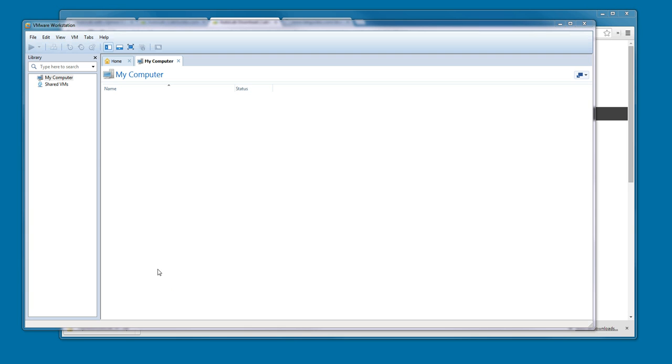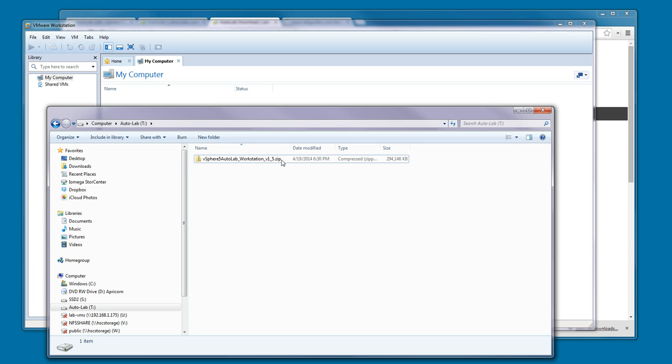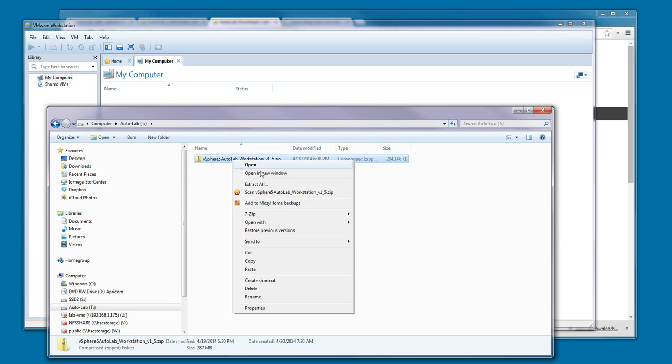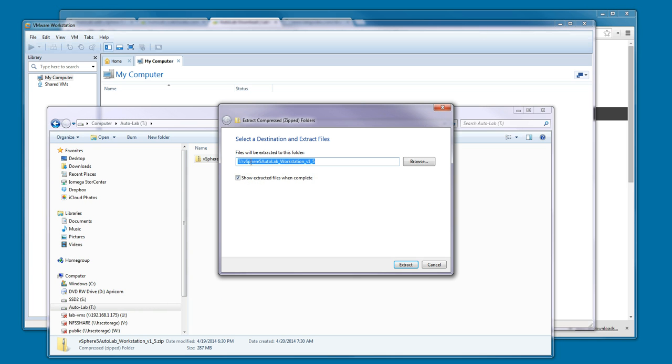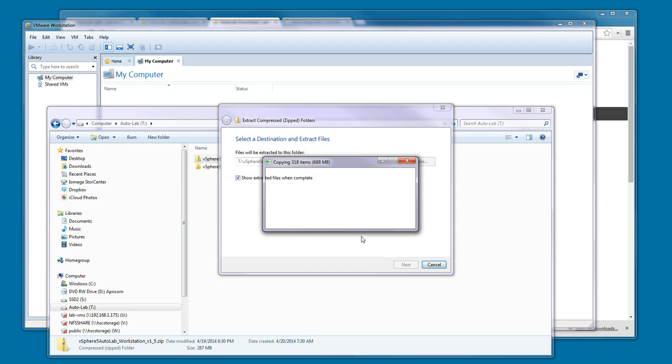So now that VMware Workstation's been configured and AutoLab has been downloaded, what we need to do is add the shell VMs from AutoLab to Workstation inventory. So we've downloaded AutoLab and it's downloaded as a zip file. We'll need to extract that. I'm just going to extract it all right here, which is on the SSD that I have allocated just for AutoLab.